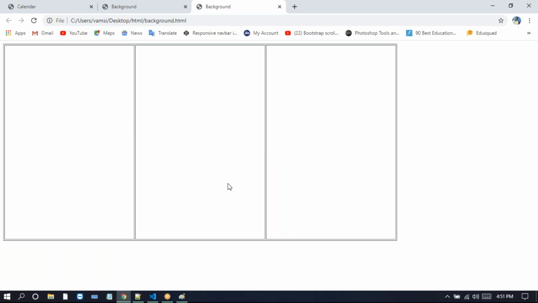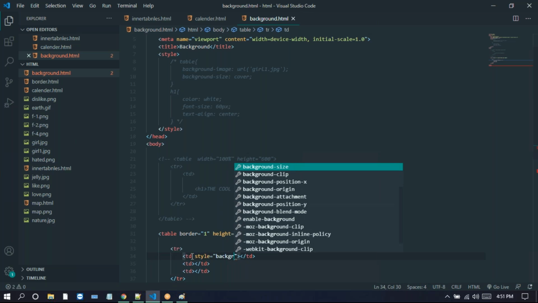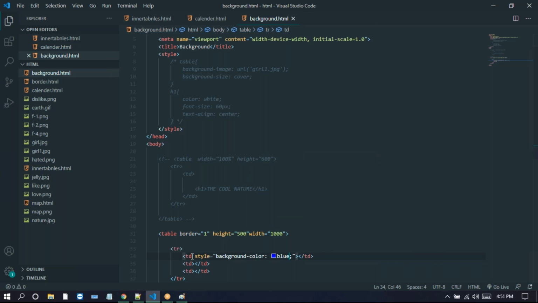Look at this one. See, we're having a flag here. Like we can create the table here. We just give the three TDs here. For the first TD, I'm taking the style tag. In the style tag, we just give the background color. For this background color, I'm just taking blue here. Now I'll just copy this style and paste it inside of this one, and paste it here too.